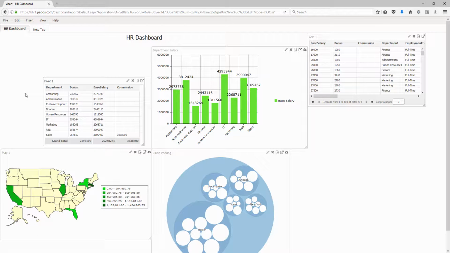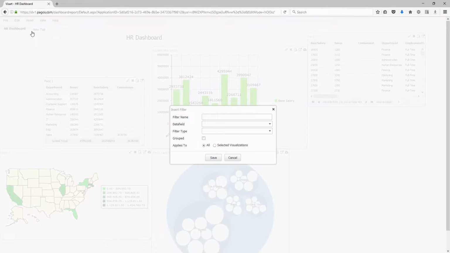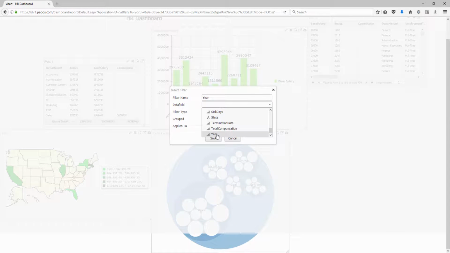Now that all our visualizations are ready, we might also want to add a filter or two to slice and dice into our data. To do this, I go to Insert and select Filter. We start by giving our filter a name, and then selecting our data field, and then selecting a filter type. We can make all filters we add to be grouped by activating this option.